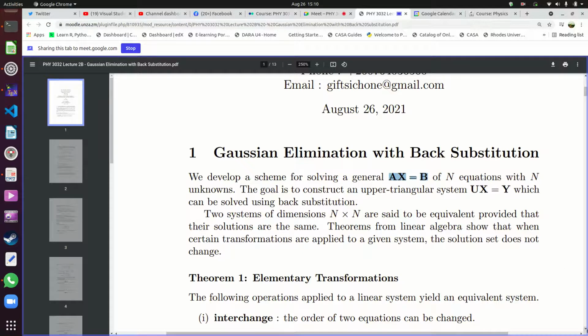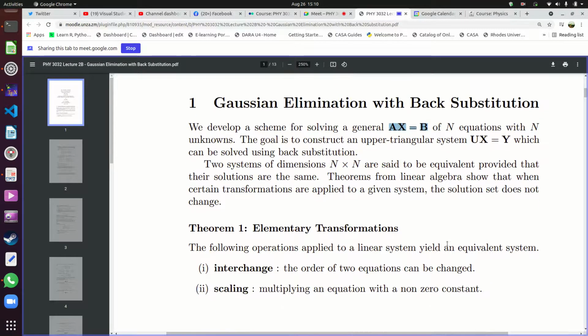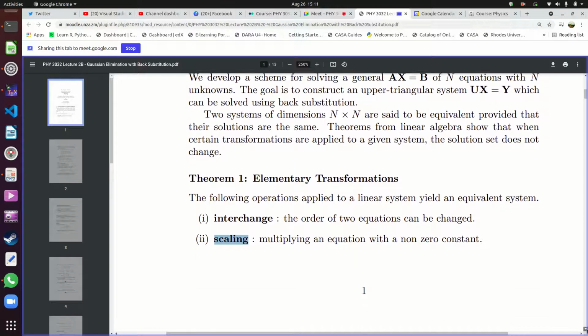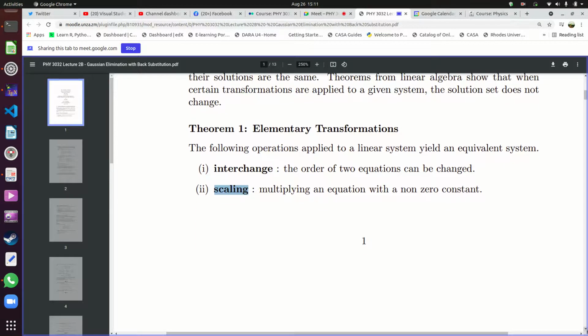We will be looking at a system of n equations with n unknowns. The following steps are the ones we're going to use. For example, there's something called an interchange. This basically means that you can interchange two equations. Then there's something called scaling. This is where you can multiply an equation by a non-zero constant, and if you multiply everything in that equation by a non-zero constant, the equation is still the same.